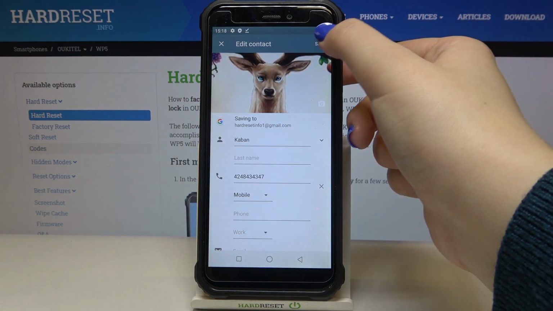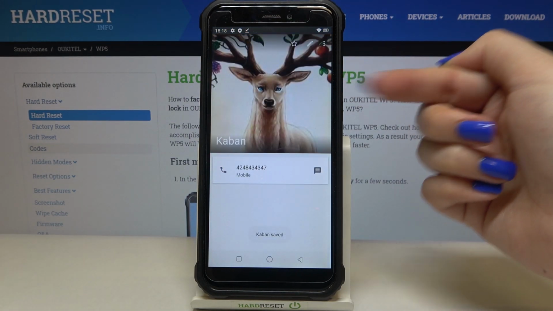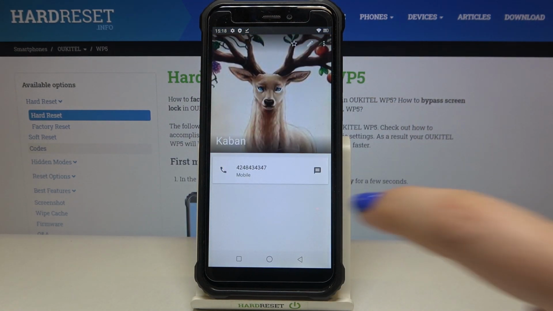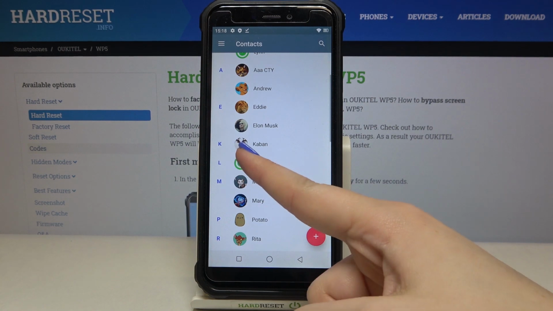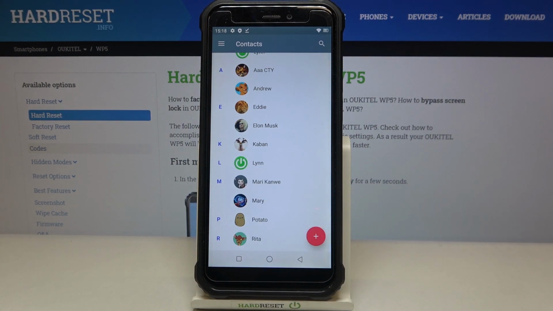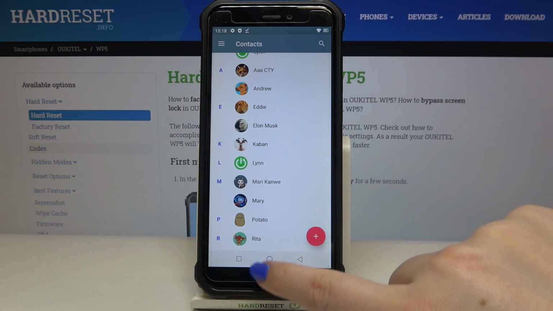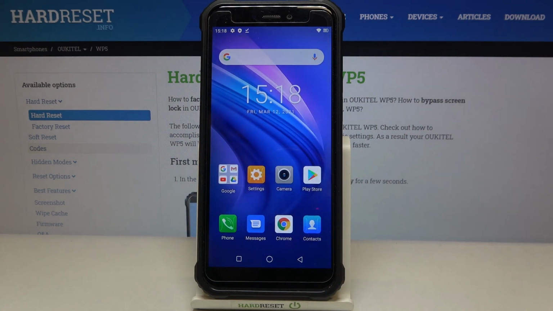Remember to tap on save in the right upper corner, and as you can see it has been immediately applied to the contact. Let's get back. It is also visible on our contact list and you will be able to see it whilst all incoming calls from that number. So actually that's all. This is how to add a photo to a contact in your OUKITEL WP5.